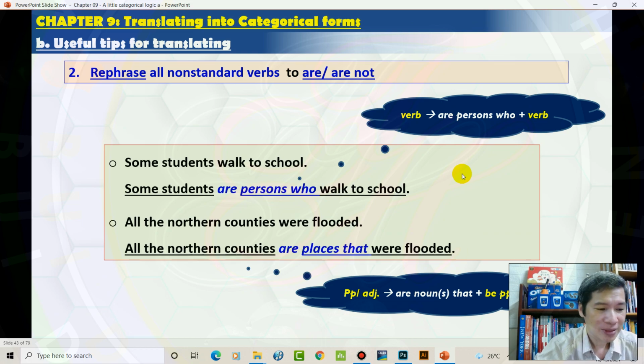Now let's move on. The second tip is that you can rephrase all of the non-standard verbs to are or are not. We use plural, remember, because it's a group. Some students are persons who walk to school. I give you the structure here. When you have the verb, you turn it to are persons who. Then some students are persons who walk to school. So in case you have maybe a past participle or adjective, like all of the northern counties were flooded, then you say all the northern counties are places that were flooded.